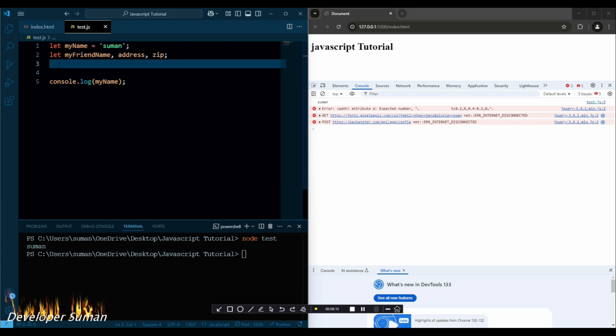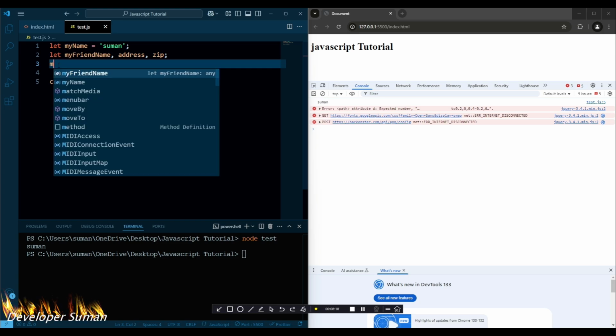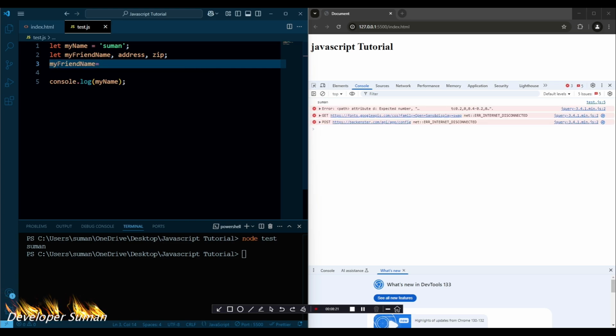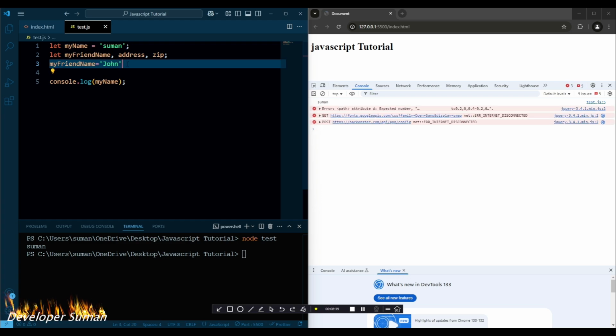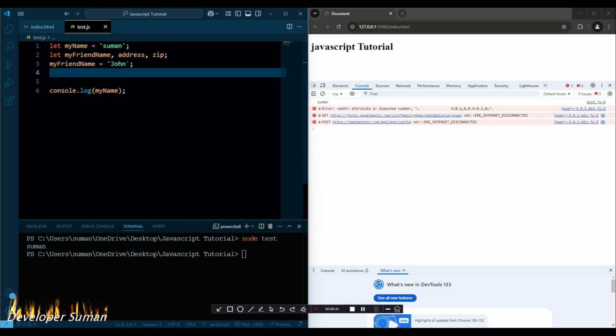I just declare it using a single let in one line. Now if I assign a value, my friend name equal to Rajesh. So my friend name is John. And now the address, like USA, California. I know that I made a spelling mistake, so do not focus on it.